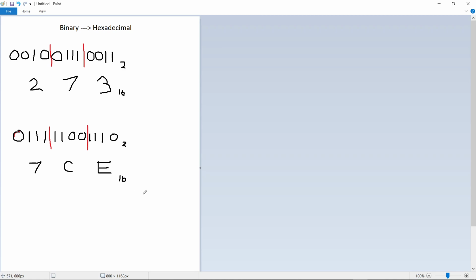So that's it. Okay, all you're going to do is you break it up into groups of 4 starting from the right, and you just write each group of 4 as a single hexadecimal digit.